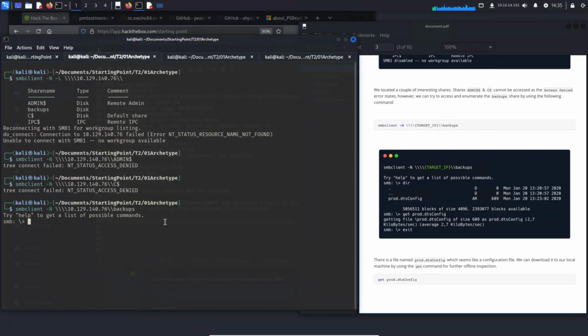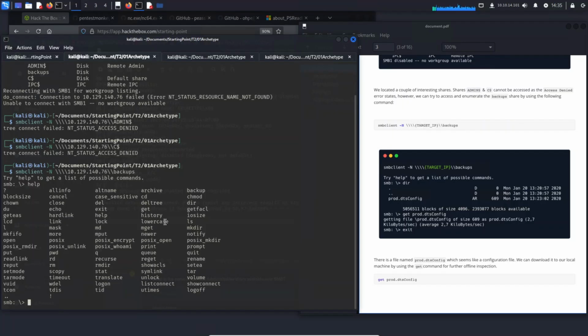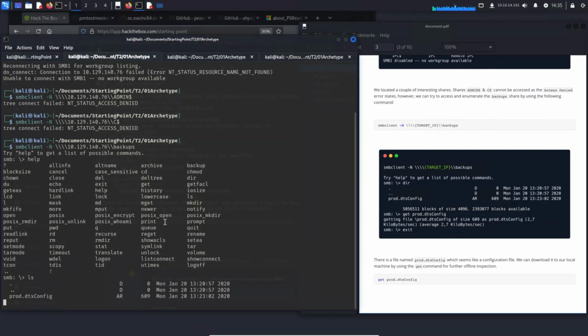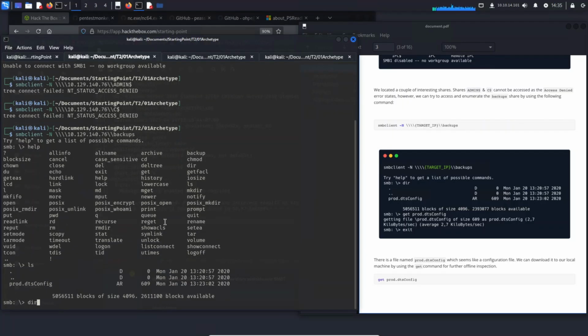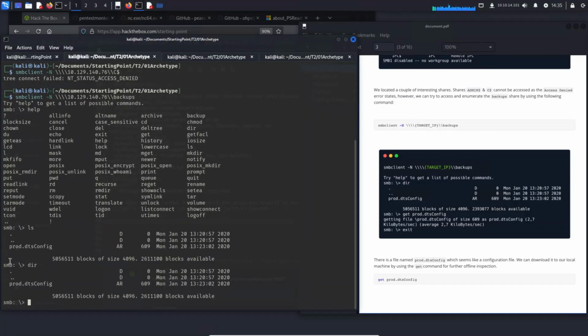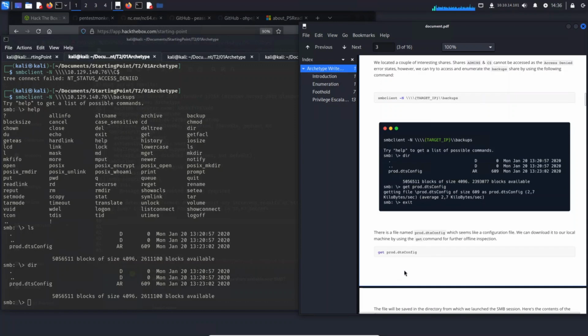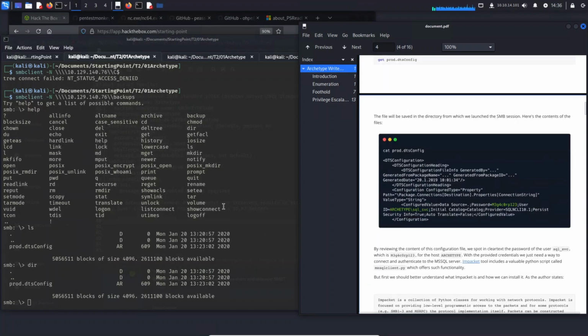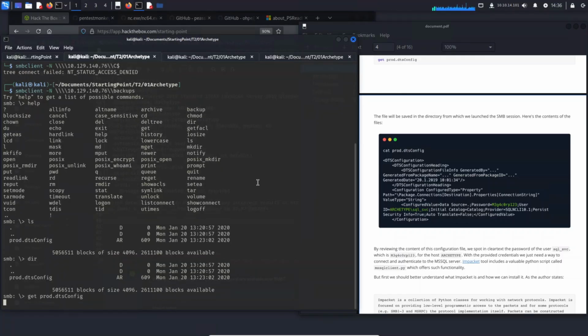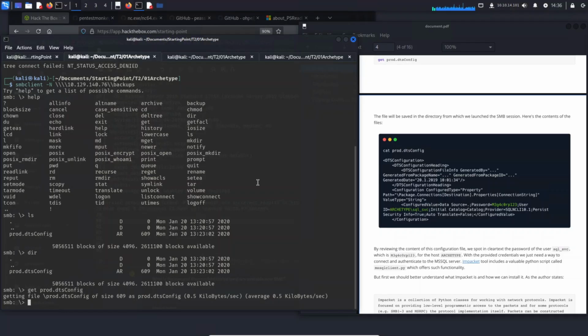Let's type help to get a list of possible commands. Let's now try with ls or dir. We have this prod.dtsConfig file listed. Let's download it to our local attacker machine with the get command. And let's now exit from here.